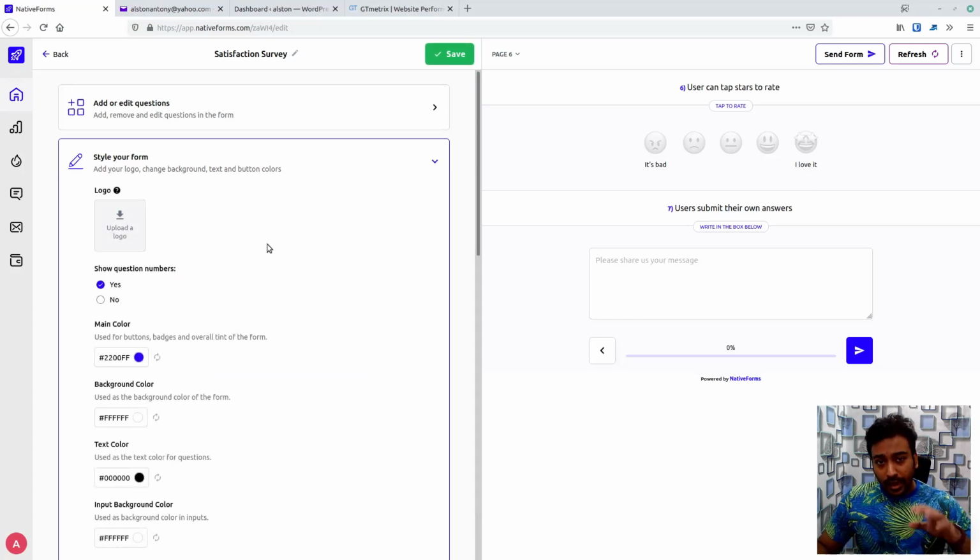Style form, first, there is not a lot of styling you can do. I checked it, there is bare minimum. It is a minimalistic look, but there are custom CSS options also available. So if you want to modify it like that, you can do it. A logo is there, where you can upload a logo for your custom form. Show question number, if you prefer to show the numbers, or if you don't want, you can do that also.